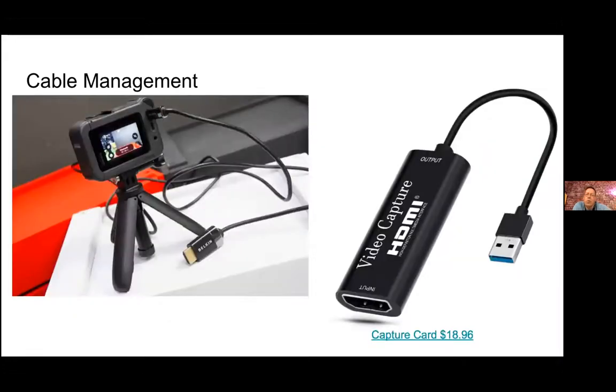If you do use HDMI into your computer, you get a capture card. They can be as expensive as about $200. Don't buy that. Buy the absolute cheap ones. This one's less than 20 bucks. You have an HDMI in, and then it comes out as a USB, and that little box converts it from a video file to a digital file. I think it just does something.